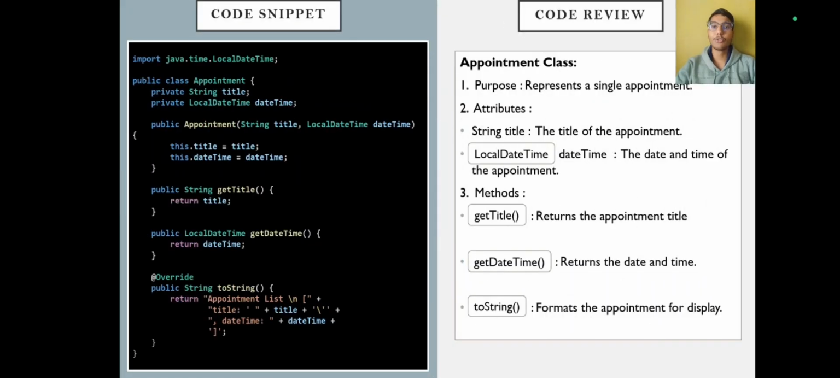Now let's look into the coding part of my mini project. And here is the simple code snippet. This is the appointment class which represents a single appointment in our scheduler. And the attributes used: it has two main pieces of information, a title which is a string describing the appointment, and a date time which stores when the appointment is scheduled using LocalDateTime. And a constructor. The constructor allows us to create a new appointment by providing both title and a date time.